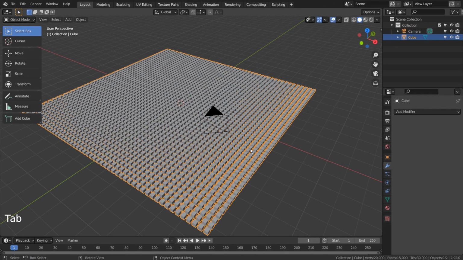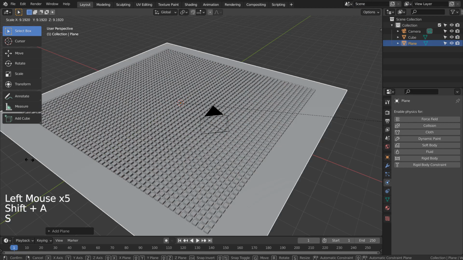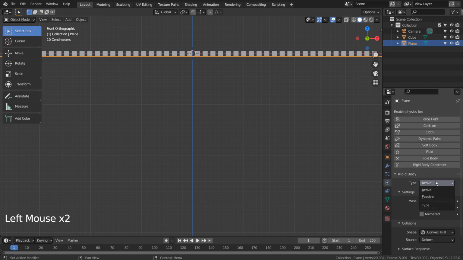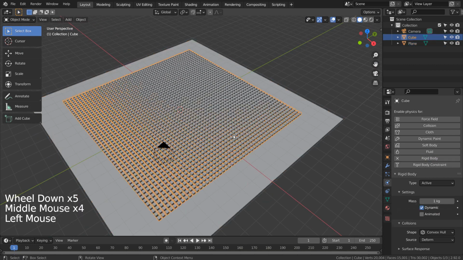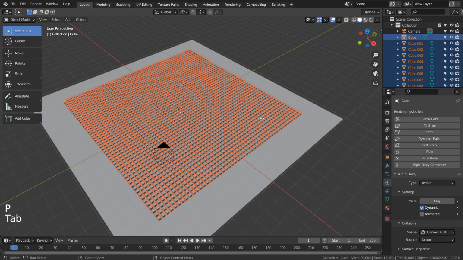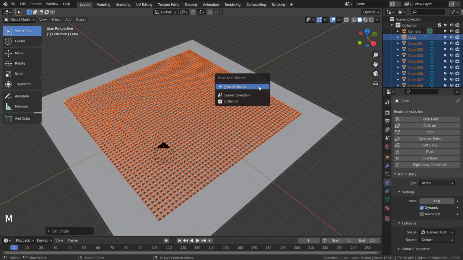Let's add rigid body to the mesh. Time to add a ground plane, and add the rigid body to the plane as well. In edit mode, type P to separate by loose parts. In object mode, move the origin to geometry. Type M to place the meshes into a new collection.